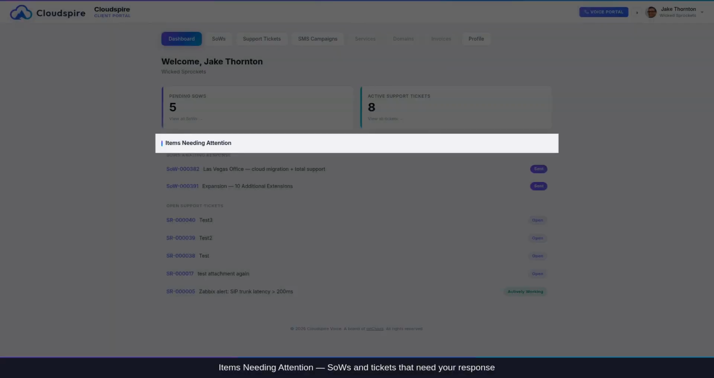Below the summary cards, the items needing attention section highlights your most urgent items. SoWs awaiting your response are listed first, followed by your open support tickets. Each item shows its reference number, subject line, and current status.